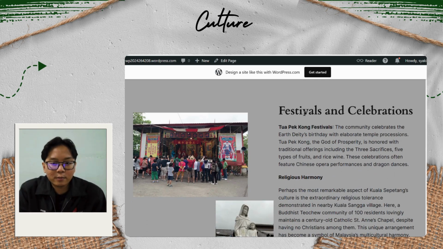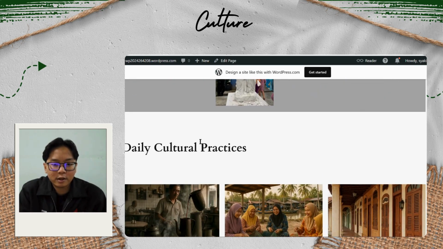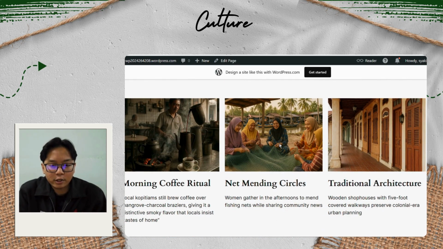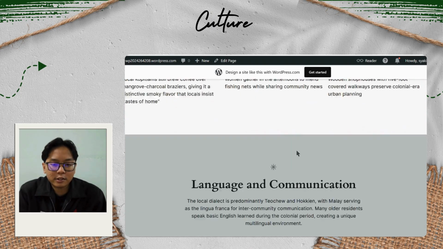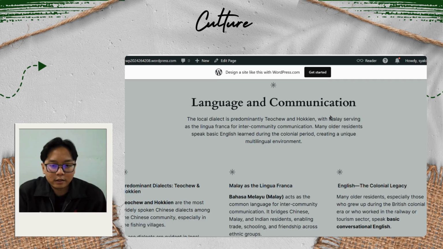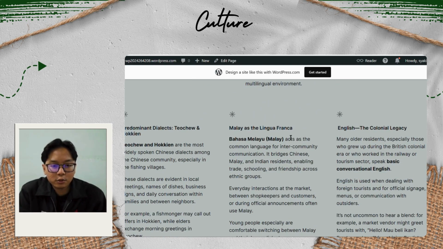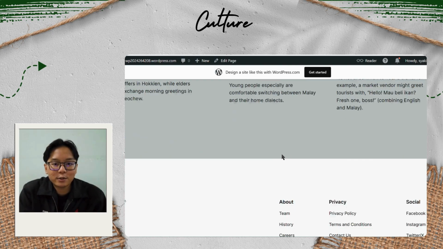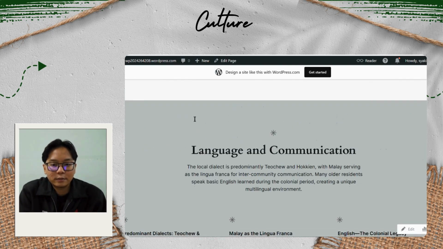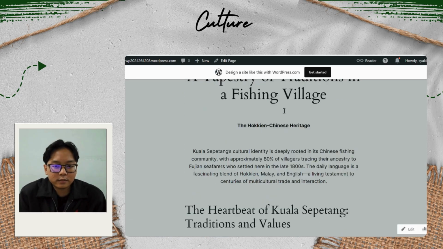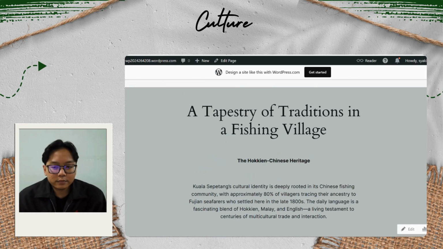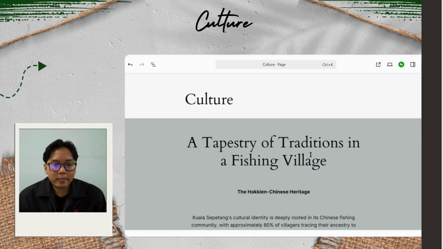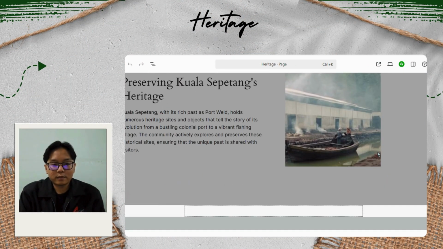They also celebrate many festivals like Tuak Pek Kong Festival and Religious Harmony. They also have morning coffee ritual, net mending circle, and traditional architecture. So in Kuala Sepetang, they're using many languages and communication such as Teochew and Hokkien, Bahasa Melayu, and English languages. So I think this is all the end, and this is the heritage part.